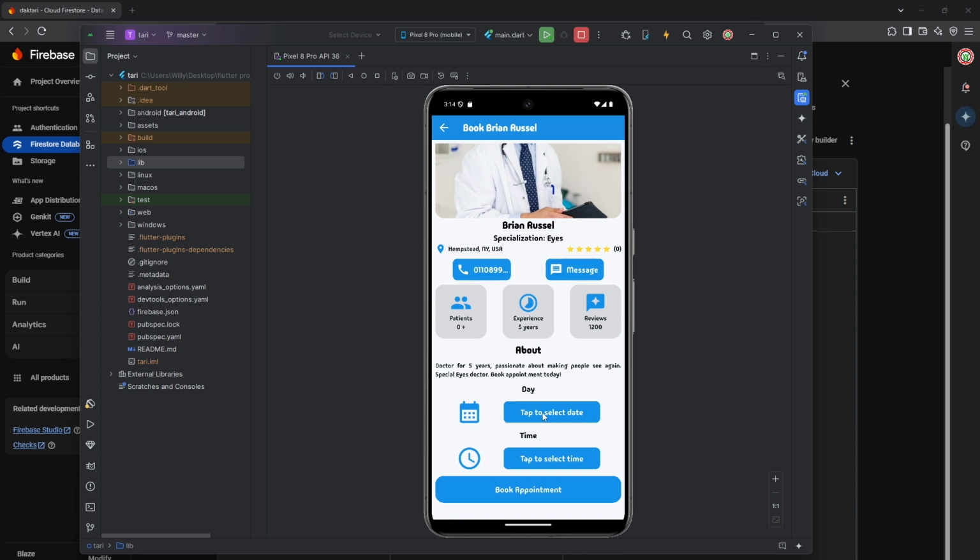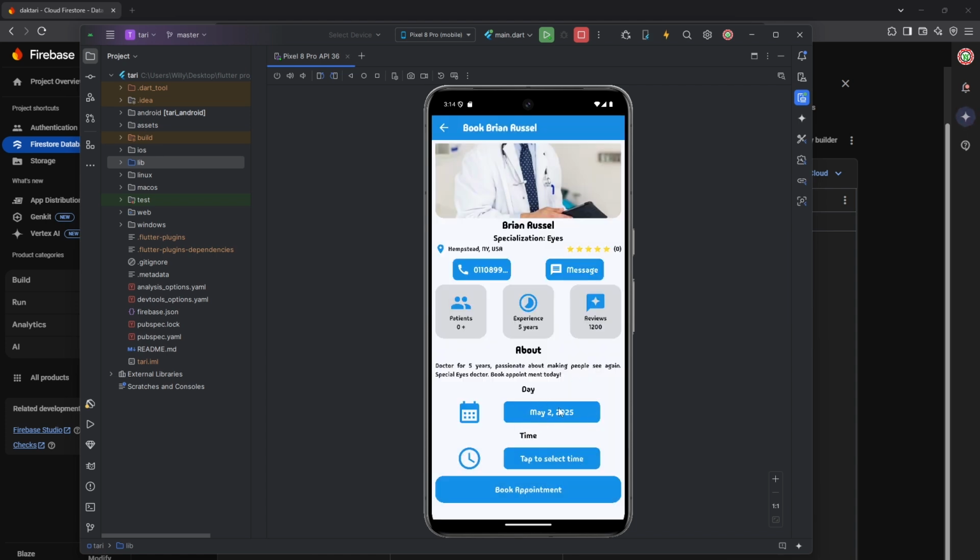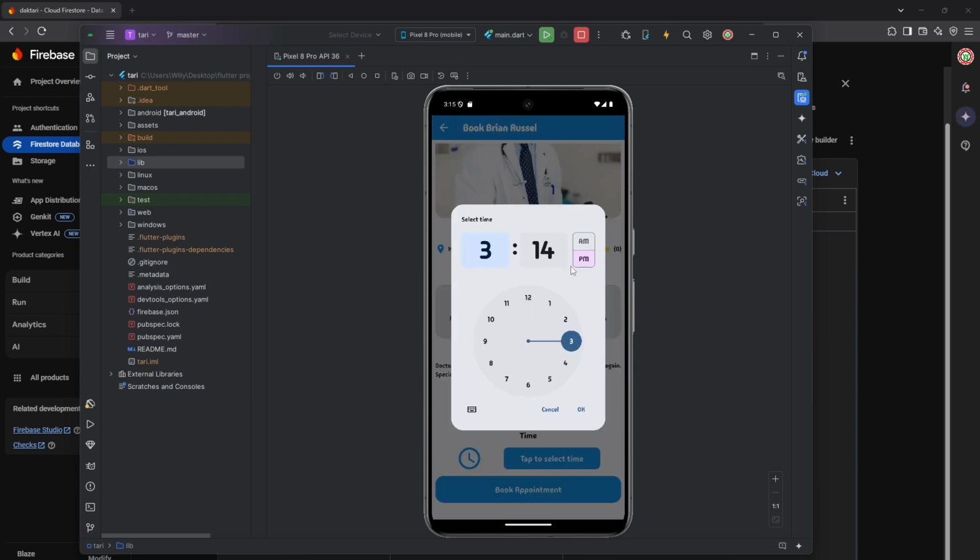You can just tap on here to select a date, and maybe I want it to be on 2nd of May, for example. I just tap on 2nd and click on OK. And as you can see, it updates this button here. So if I want to select the time, I just tap on here to select the time. And I can select the time. For example, I can go and choose maybe 6:30 p.m.